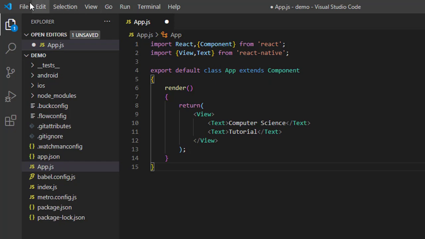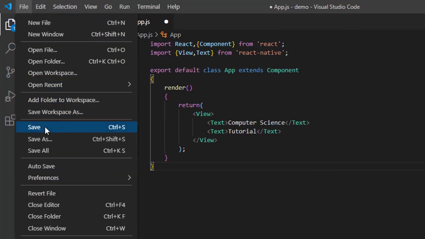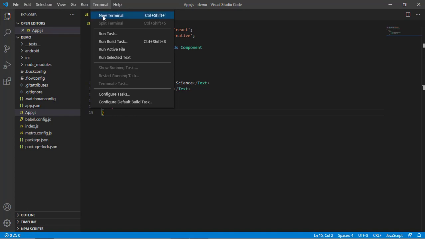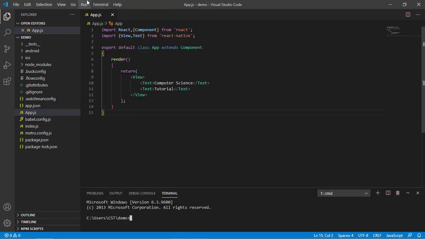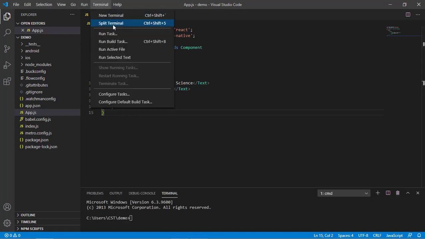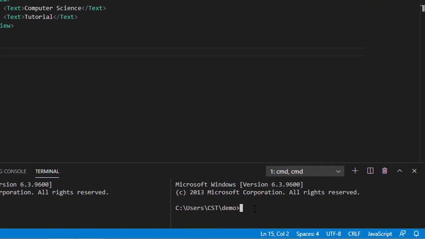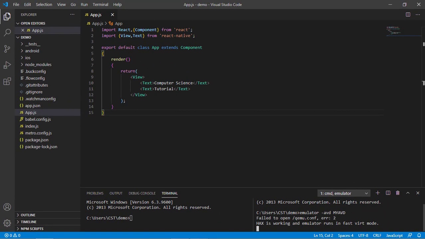After this, we have to save our program: file menu and save. After this, we have to test our program. Click on Terminal, then New Terminal. Once again click on Terminal, then Split Terminal. Inside the terminal window, launch the emulator by typing the following command: emulator -avd, then the emulator name my avd, and press the enter key.